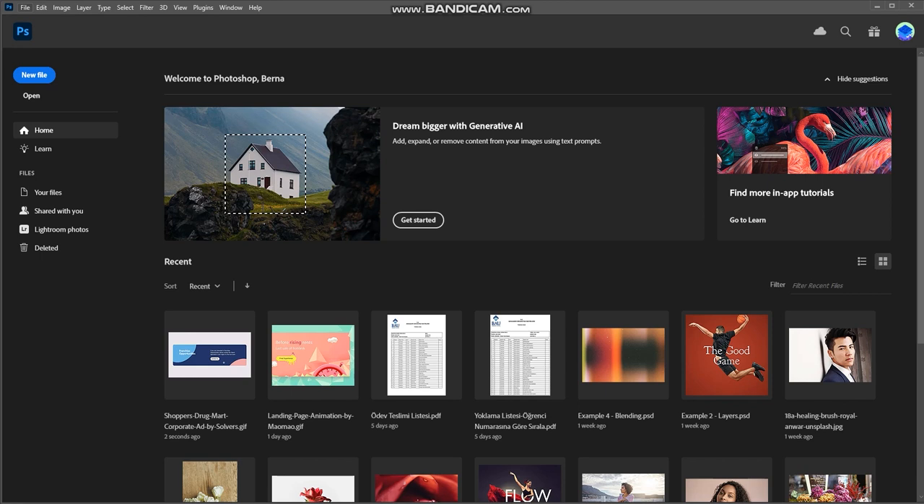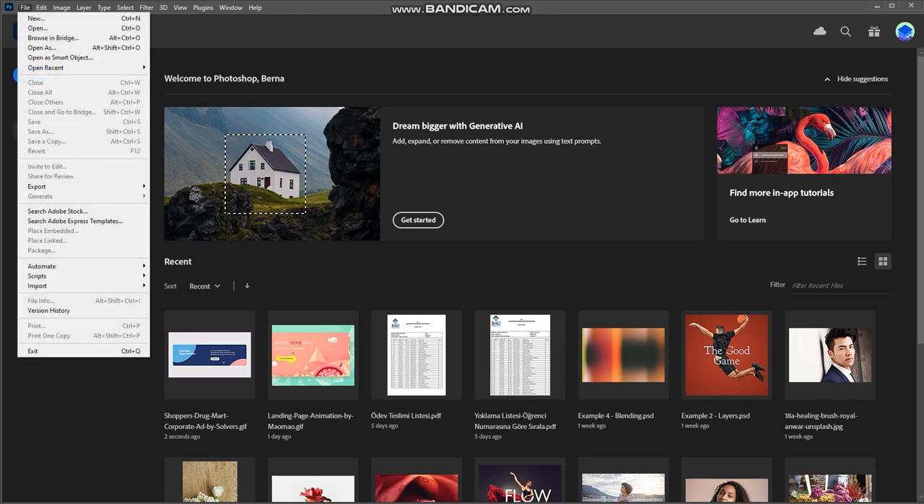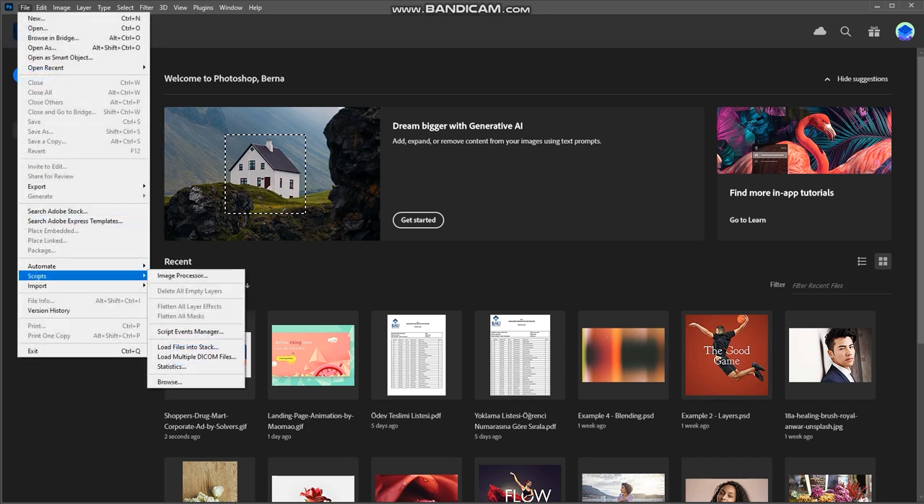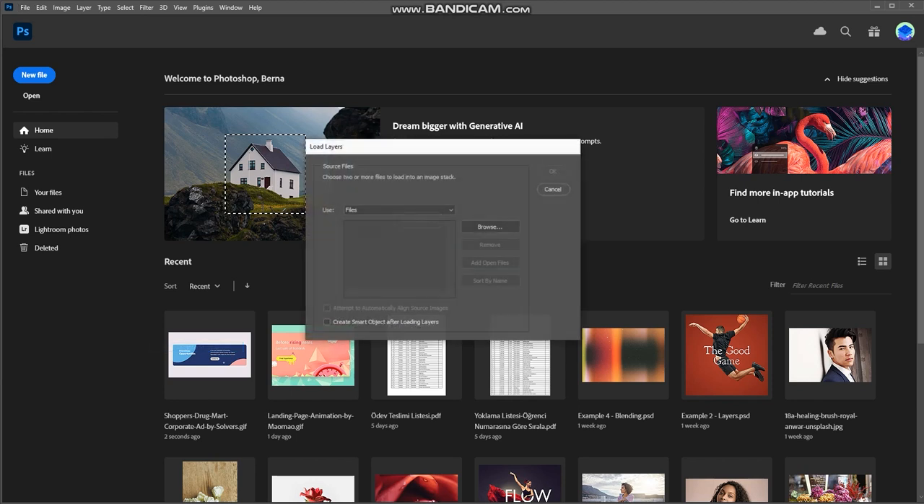So we'll load these 40 images that I prepared before. I already have them, so you have to have your own designs. Now I'll upload these files into a stack by using this option. I'll go to File, Scripts, and Load Files into Stack. This screen allows me to get all my files into one folder, one PSD file.